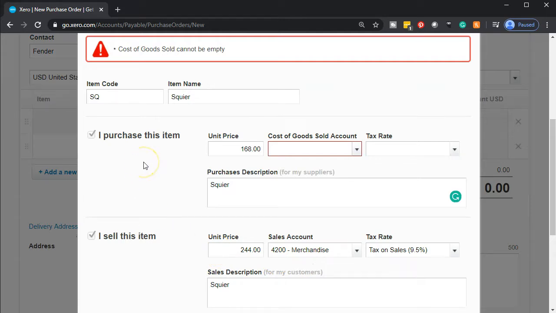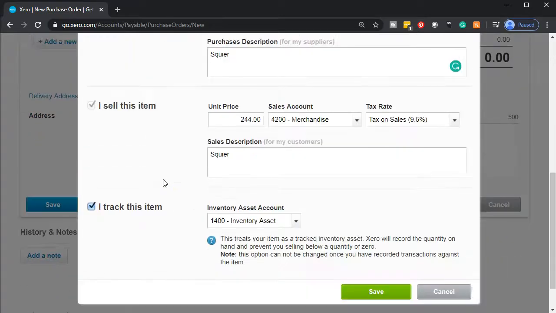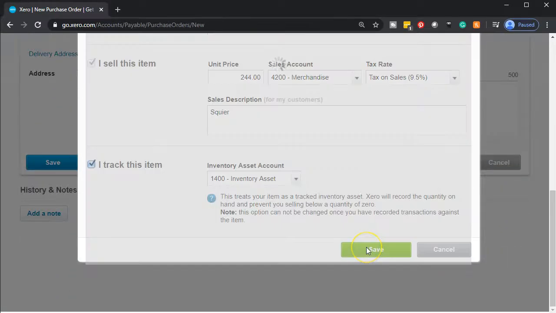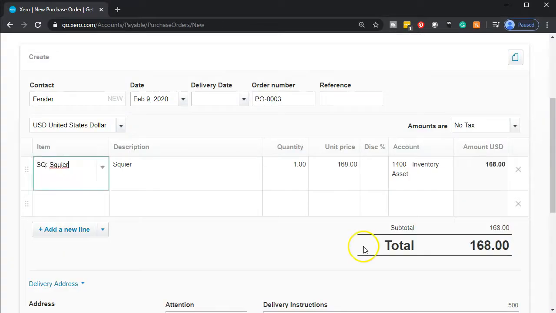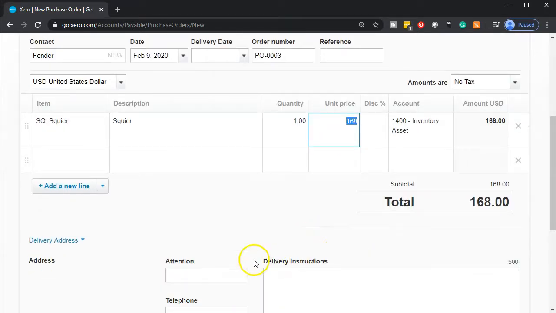It says the cost of goods sold cannot be empty. So for some reason, this went back down to 0. I could have sworn I put something in there. And there we go. So let's try it again. I'm going to say save and see what happens. It looks like it's going to pick that up for us. So there we have it. And it's populating for us and everything. So everything looks like it should.